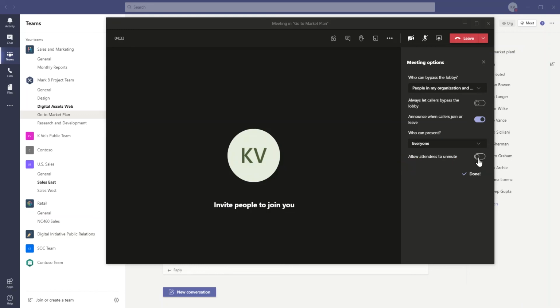Again, if you do want your users to have the ability to unmute themselves without you, the meeting organizer, having to do so, you would just go back into your meeting options and toggle allow attendees to unmute to have it on, and then click save.